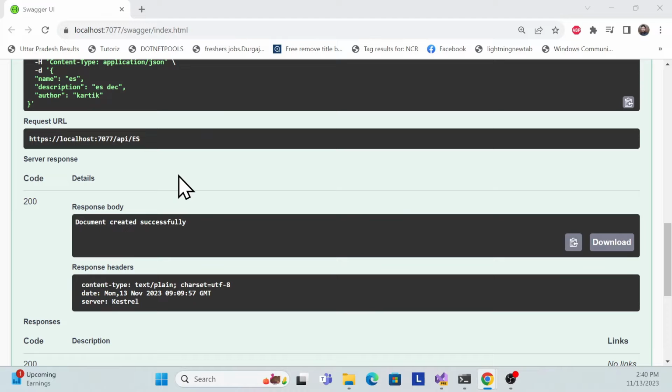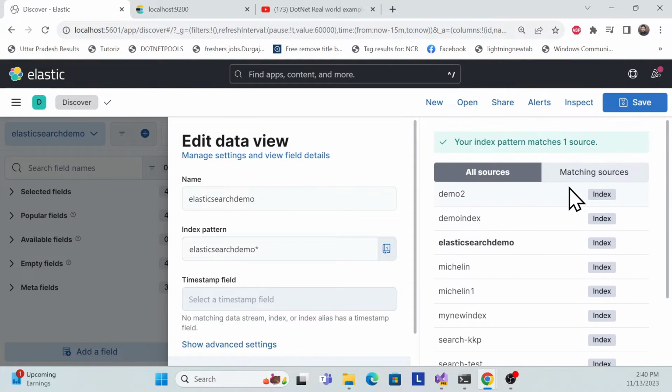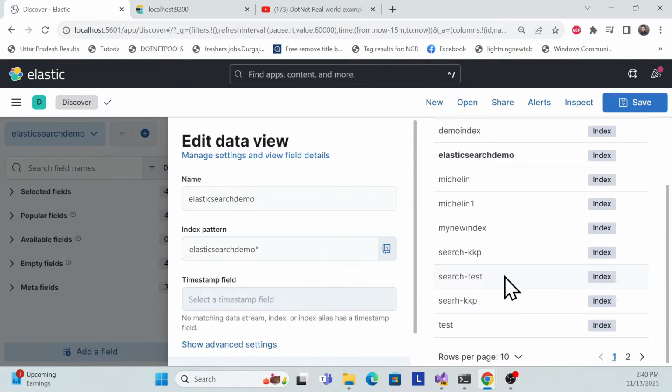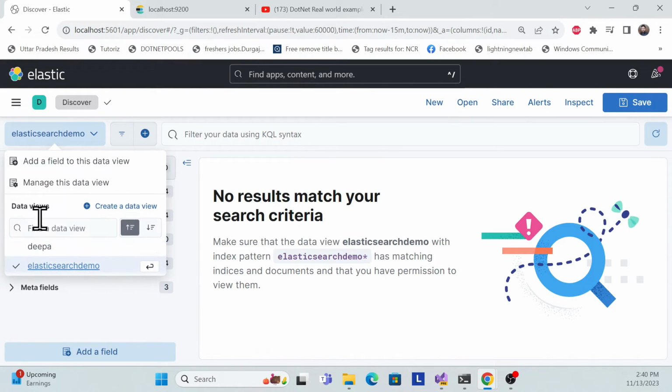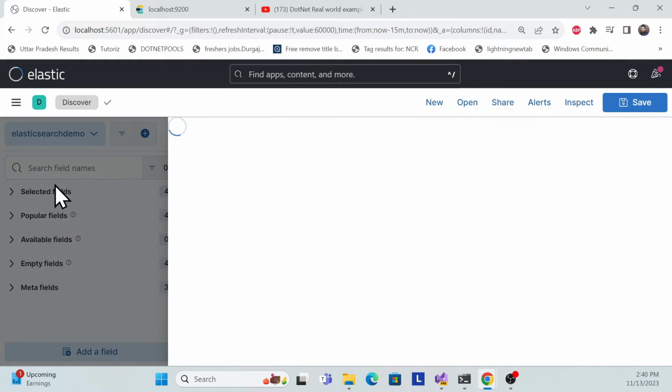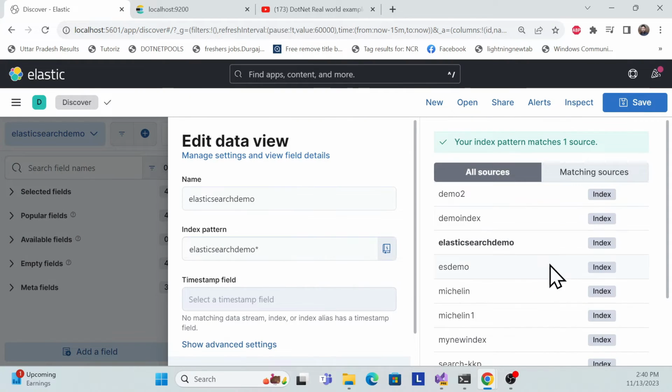Okay, now move it to our dashboard here and let me refresh and check whether those indexes have been created or not. Okay, so move again to manage the data view and go to all resources and ES demo. See, now it is available, which was not available previously.